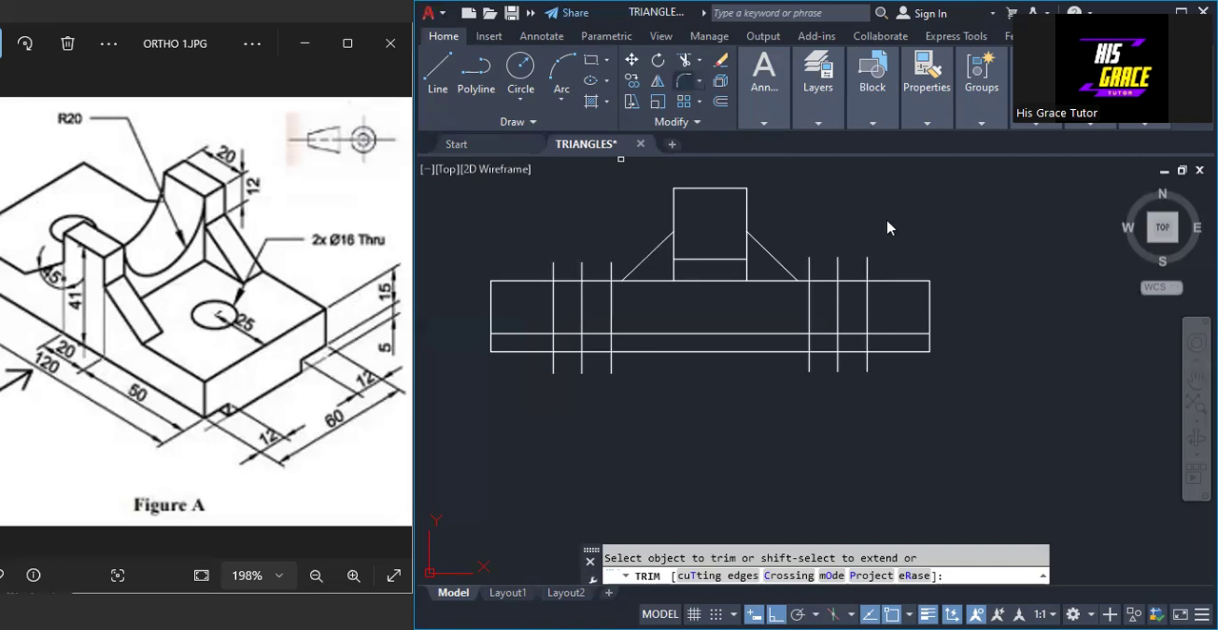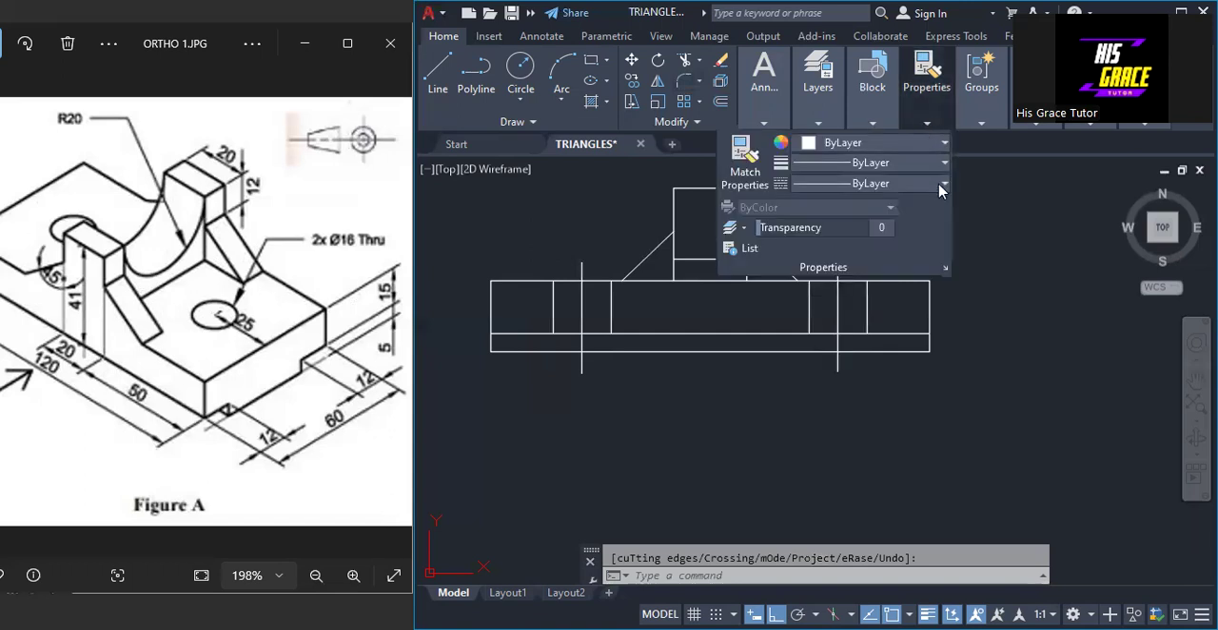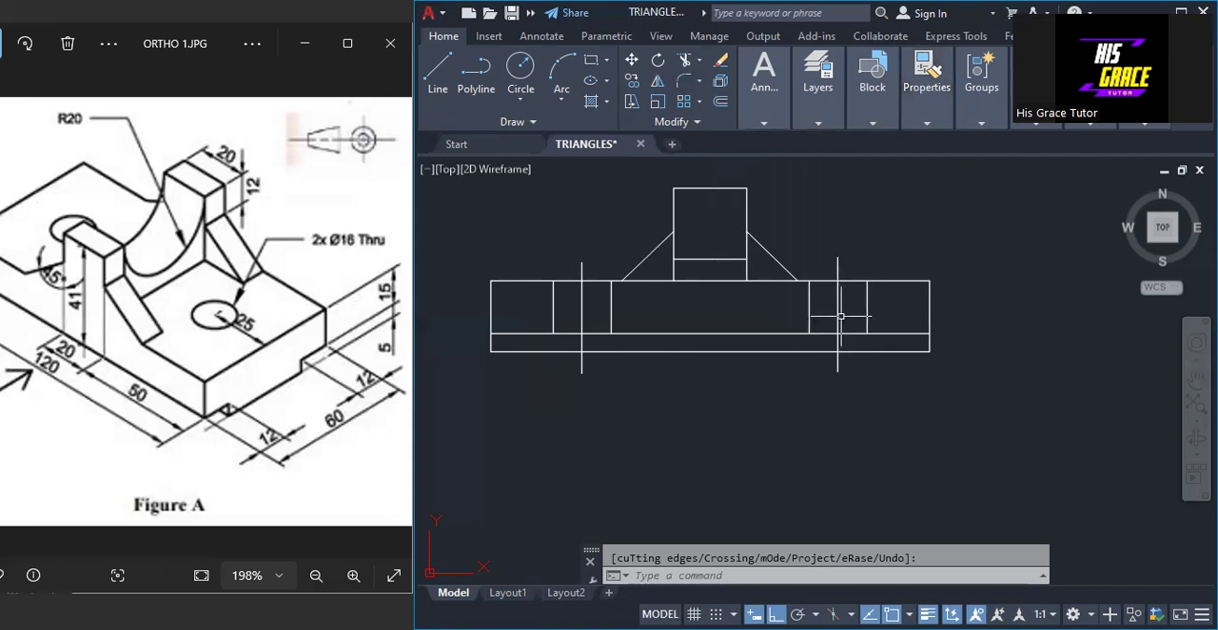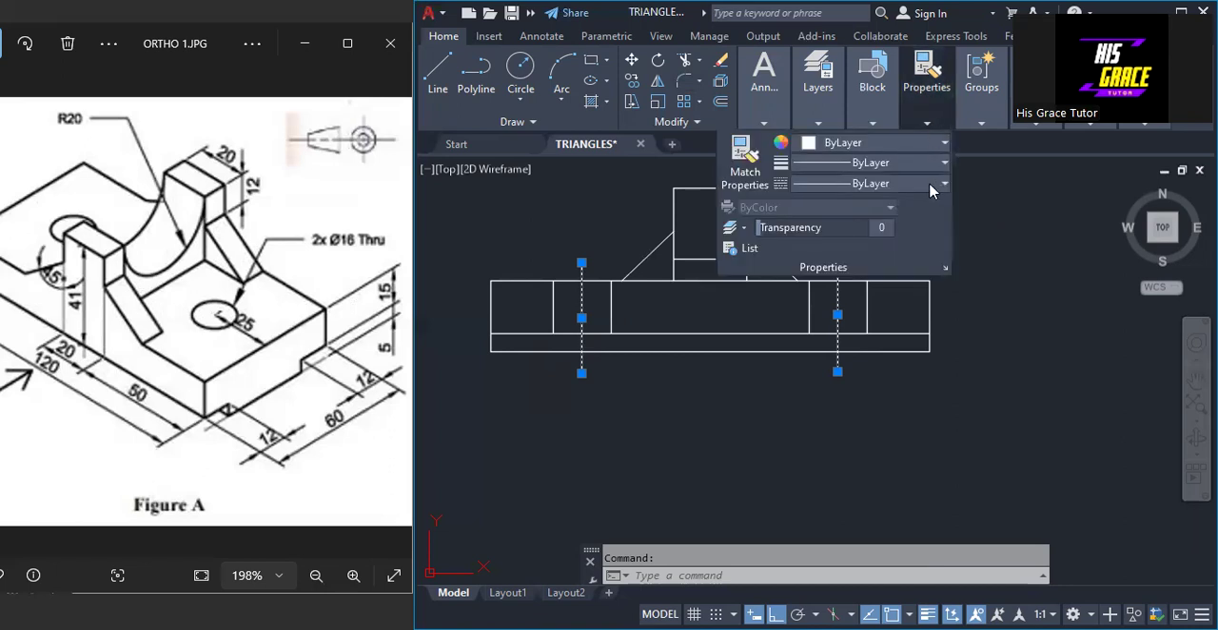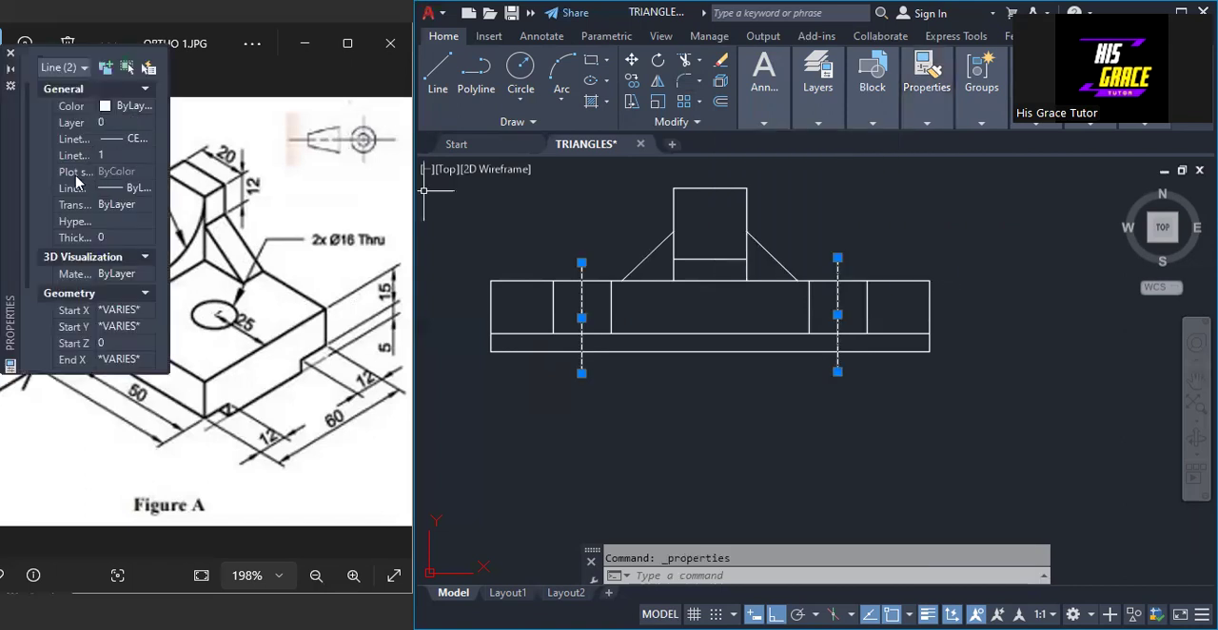All right, so for the center lines, let me check if I have the line there. So I have center lines there. I'm going to make this to be center lines. I need to make sure that we can see them. So coming here now, I will change the line weight to 5. Okay, so we have it now.